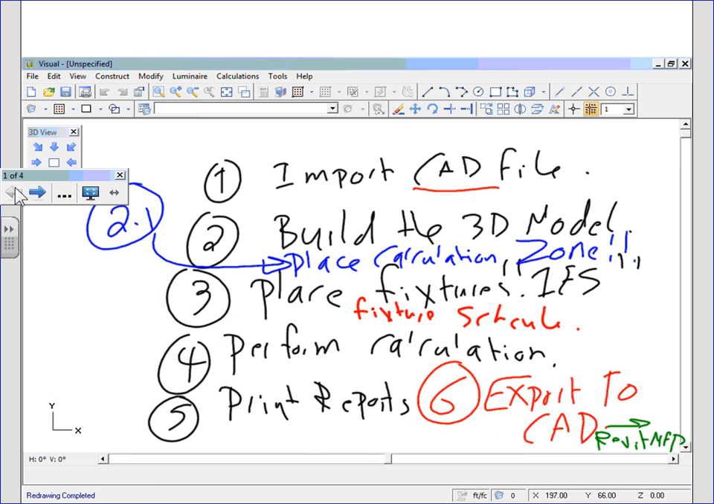There you go. So one more time, Ashley, we did import. We imported the CAD. We built the system. We placed the fixtures. We placed the zone. We performed the calculation. The last 2 steps, guys, if I can have you for a second: print reports. I'll show you when you build your system how to print reports.